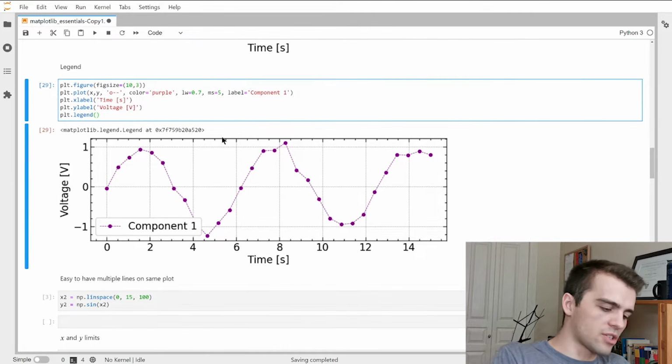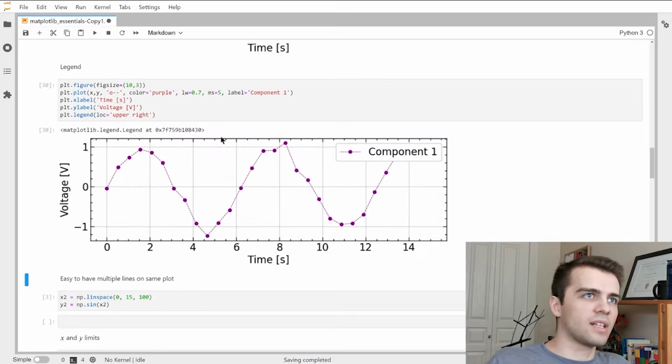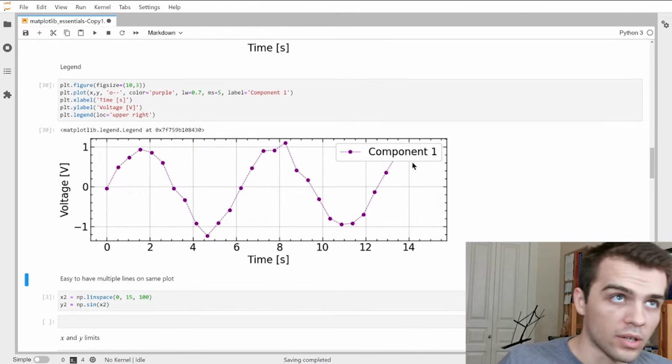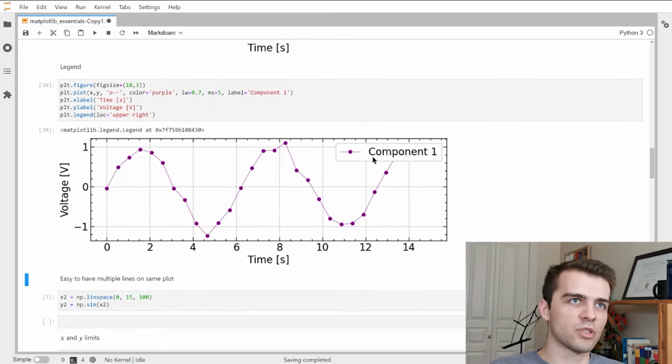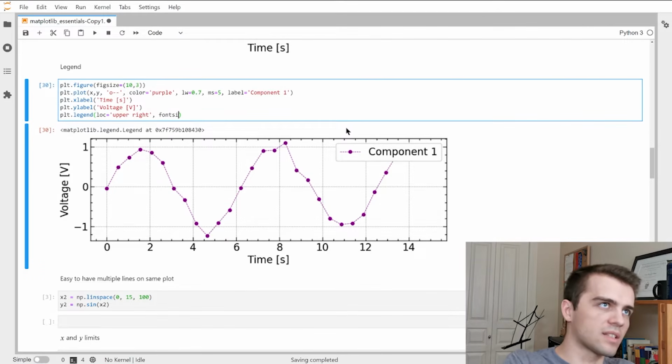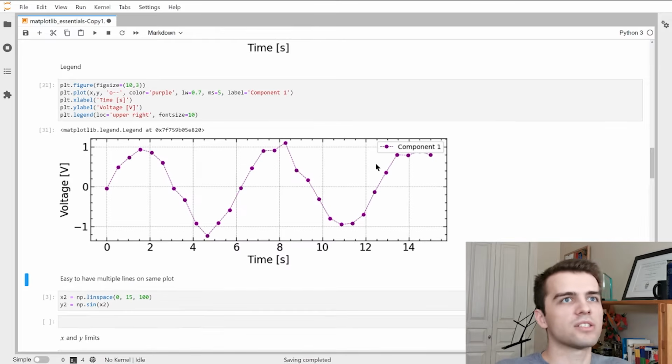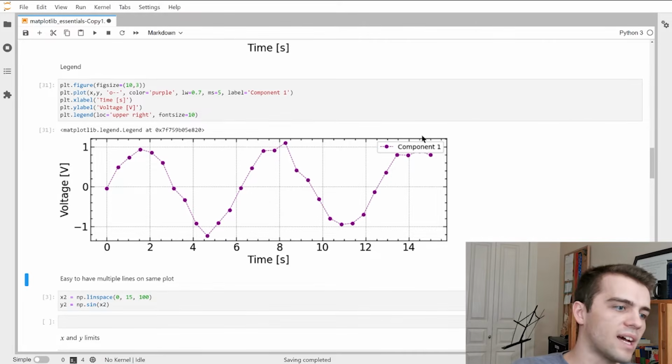And I can change the location of that. I can say, for example, loc equals upper right, and it'll put it in the upper right-hand corner, and I can put it wherever I want on this plot. And so if I had 2 lines here, I could distinguish between which is which with a legend. And I can change the font size of that legend too. For example, fontsize equal to 10. Maybe the legend's too big, and I get something that looks like that.